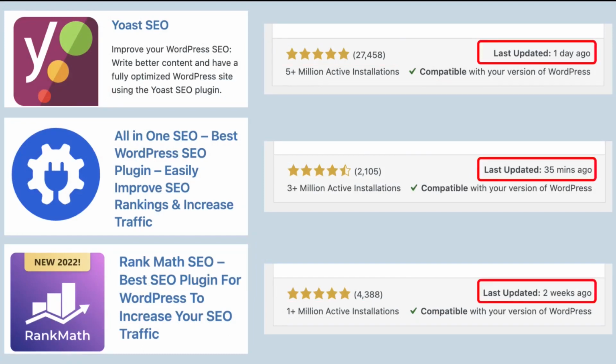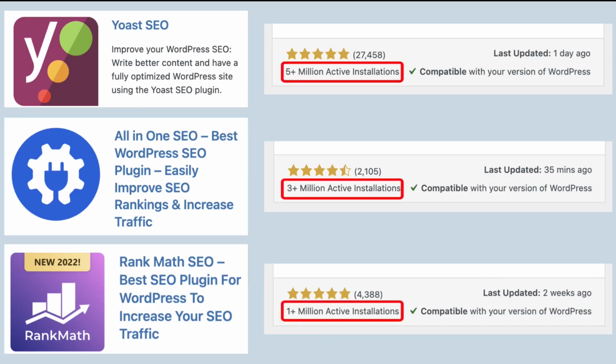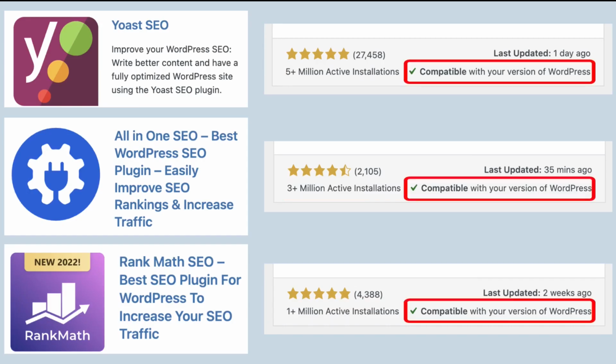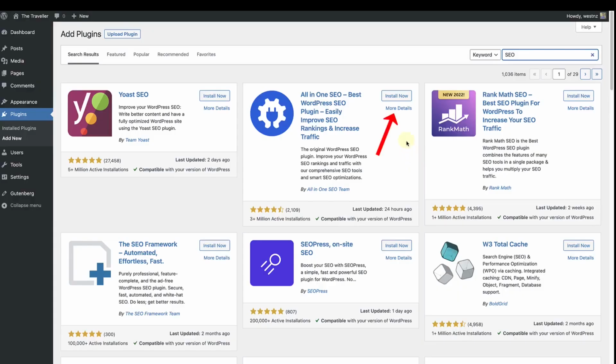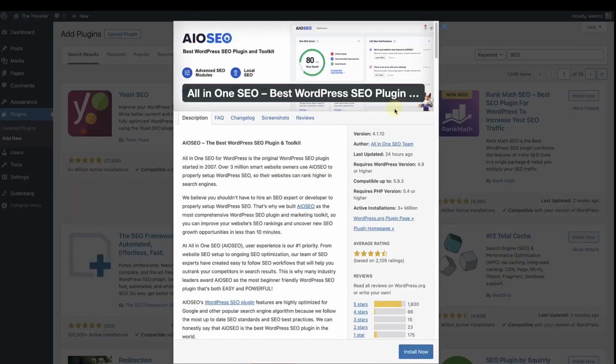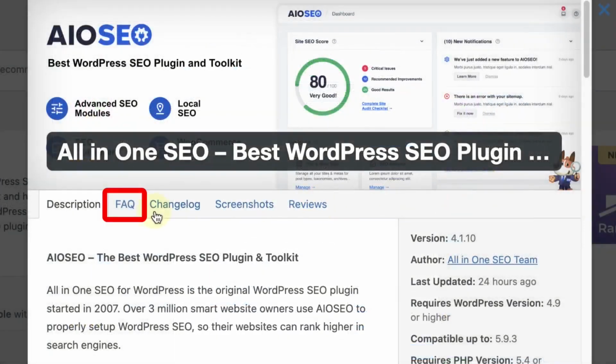This indicates it is actively being supported and worked on. So I would suggest avoiding plugins that have not been updated in a long time. Thirdly, active installations. This indicates a popular and well-supported plugin. And then lastly, compatibility. Make sure the plugin is compatible with the latest version of WordPress. When you click on more details, you will be able to see how well supported a plugin is. There is also an area for frequently asked questions and a place where you can read reviews.